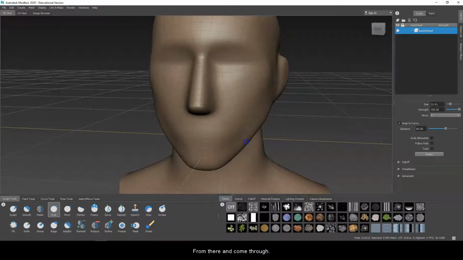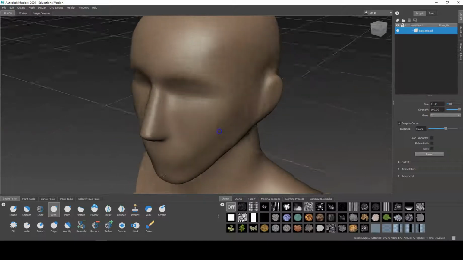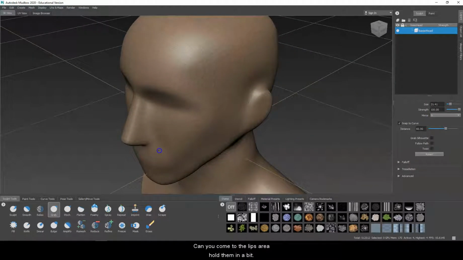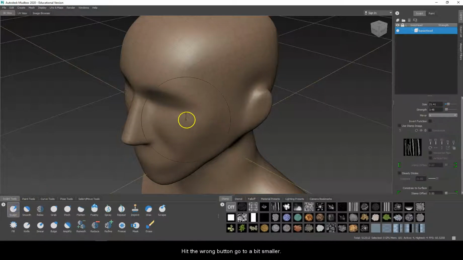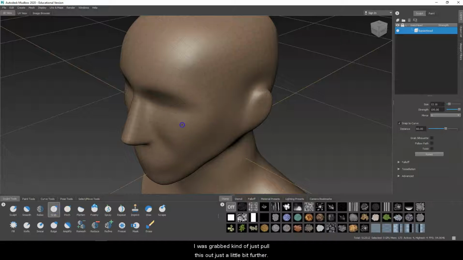From there, I can come through and pull in a little bit of the jawline, come to the lips area, pull them in a bit, because about right here is where we have another bone, straight up from the corner of the mouth and over just a bit. And I'm going to go to a bit smaller brush, and with grab, pull this out just a little bit further.